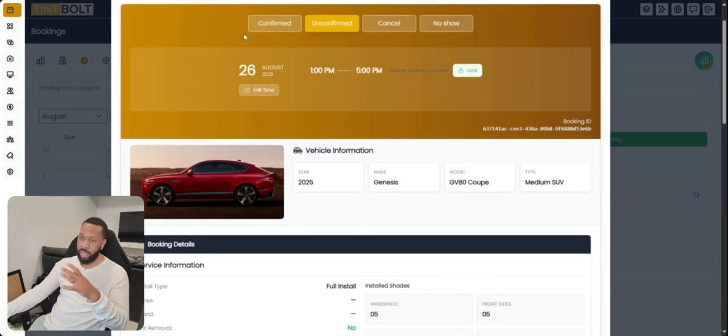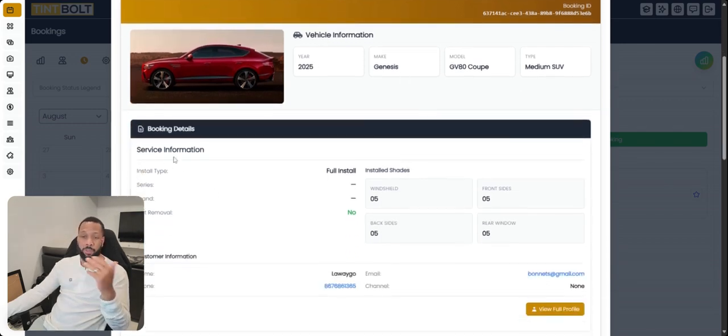So currently now we have our booking status up here, the booking date and the booking time here. In this case, the booking is currently allowing multiple at the same time, so we can double book. To avoid that, we just want to lock it up. Now it's locked. So between 1 and 5 on the 26th of August, no one can book that spot. Furthermore, of course, we've got the vehicle information.